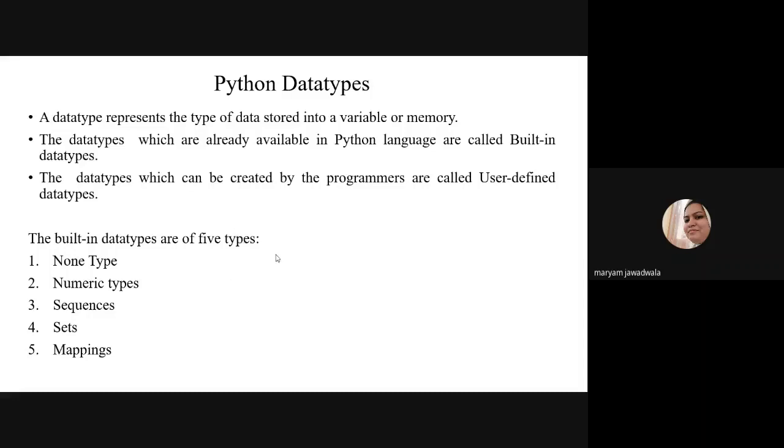There are 5 types of built-in data types. First one, none type. Second one, numeric type. Third one, sequence. Then sets, and then mapping. Okay. So in the next few slides, we will discuss all the built-in data types in detail.